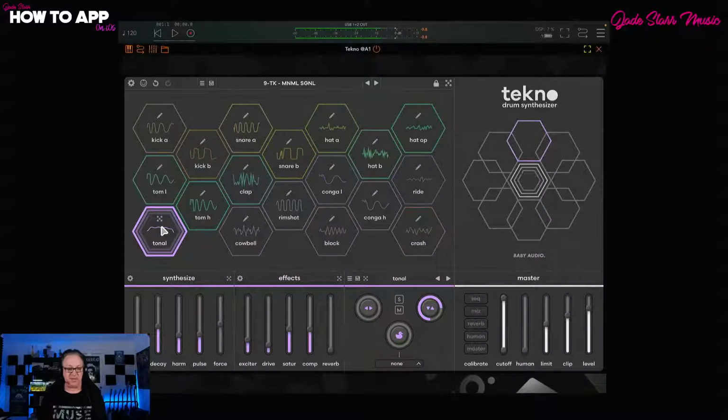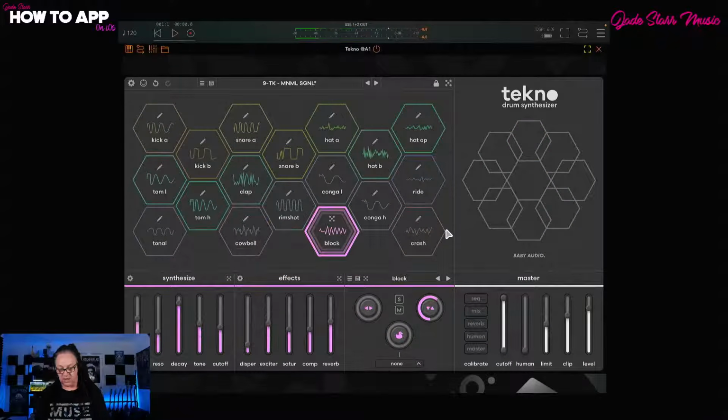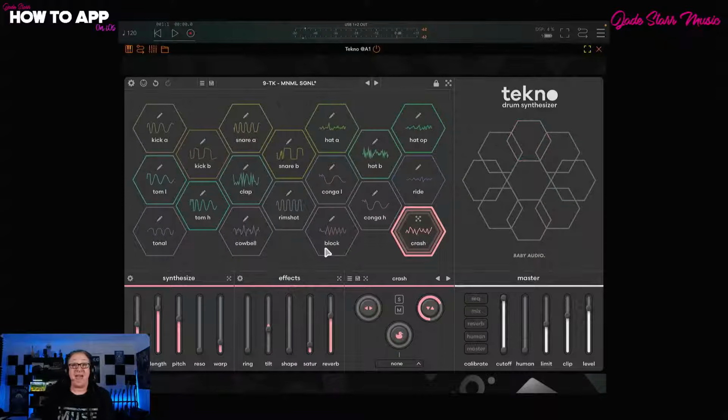Now, tonal's really fun. You could add an LFO to this and get this to automate and go up and down. Right, you can get this to LFO and change as you go. So that's really fun. Tom, we've got a cowbell, a block, a crash. So they're your pads, right? Nice stuff. Let's go across from the top.